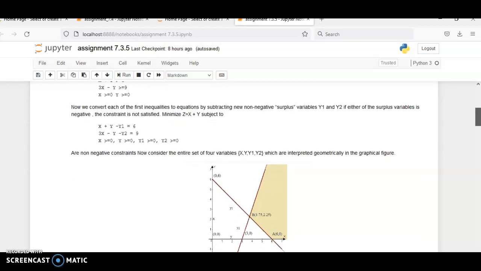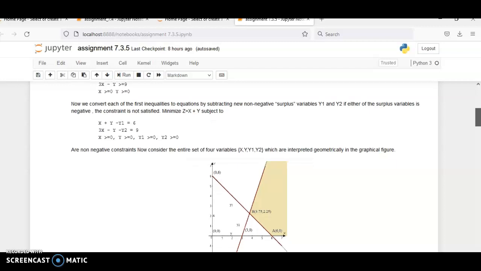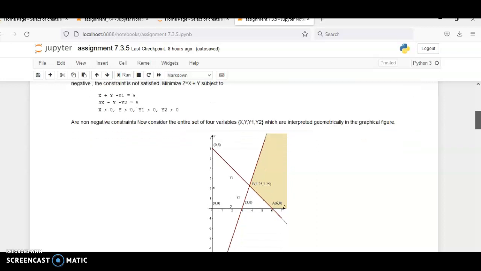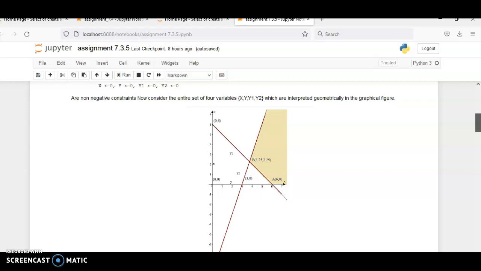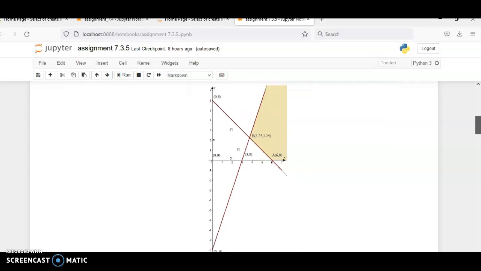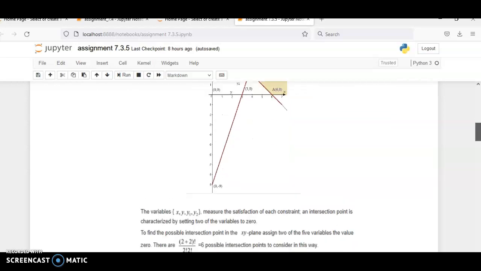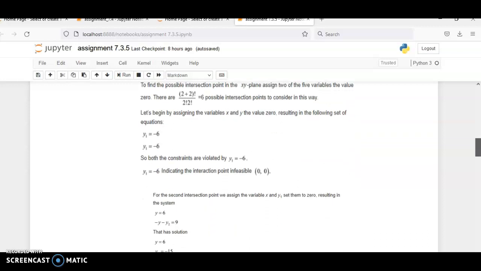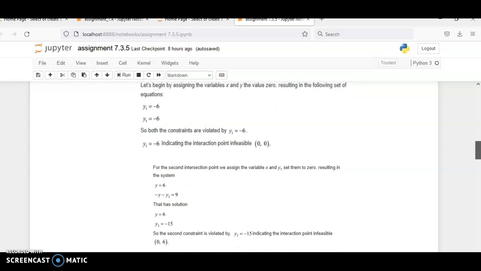Minimizing x plus y subject to x plus y minus y1 equals 6, 3x minus y minus y2 equals 9, x greater than or equal to 0, y greater than or equal to 0, y1 greater than or equal to 0, and y2 greater than or equal to 0. This is a graphical figure, geometrically representing the x, y, y1 and y2 variables. This is a figure, and now we are solving the equations.